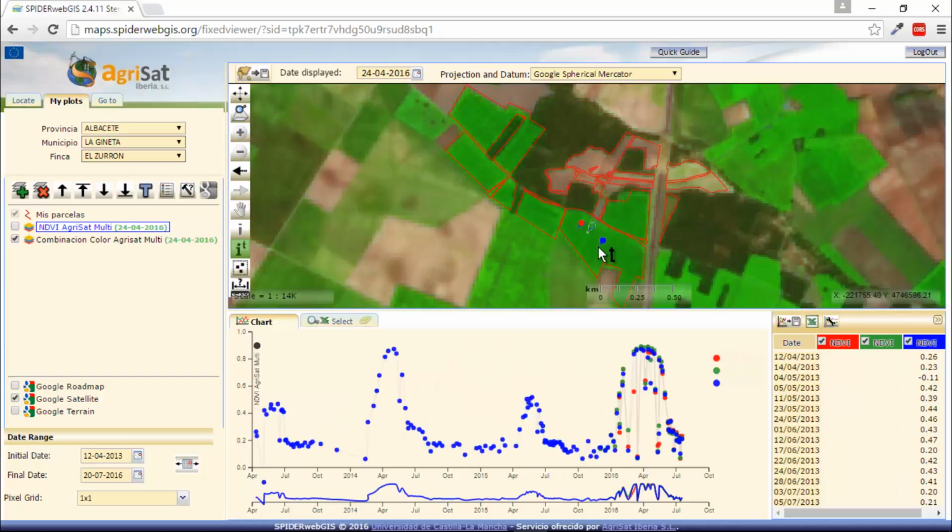This information is linked to the active layer, so you have to activate a temporal layer beforehand, for example, NDVI or color composition.